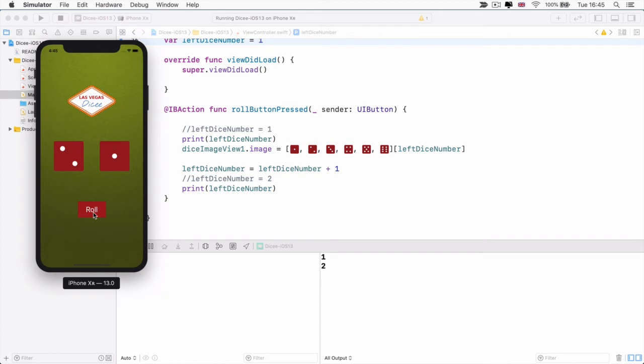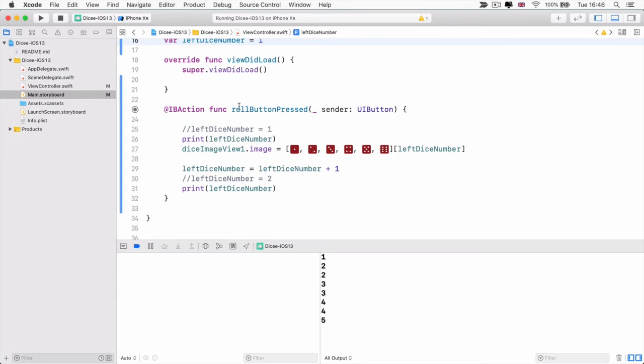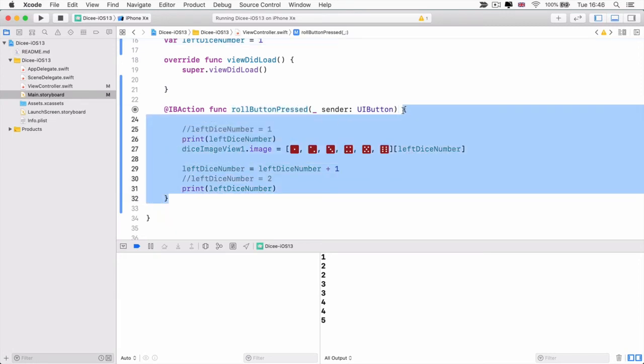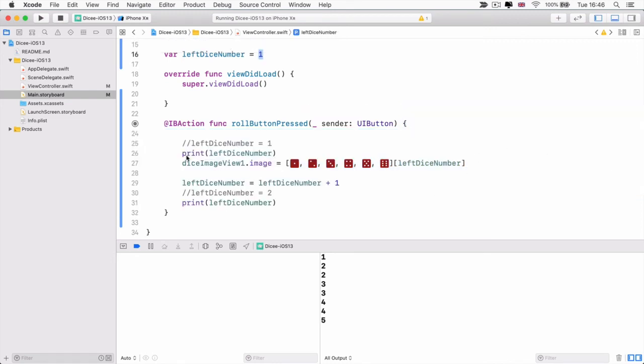Now, if I press the roll button again, then the left dice number at this point is now 2, and then it gets changed to 3, and then 3 to 4, 4 to 5, and that's why our images keep changing. So remember that when you press the roll button, all of the code inside this block gets triggered again. So print statements are really helpful when our code is not doing what we expect it to do.